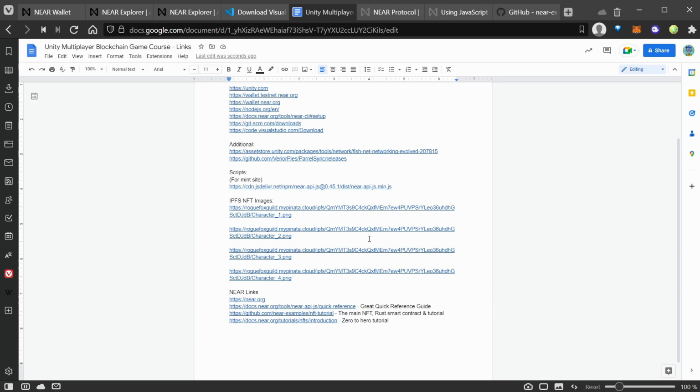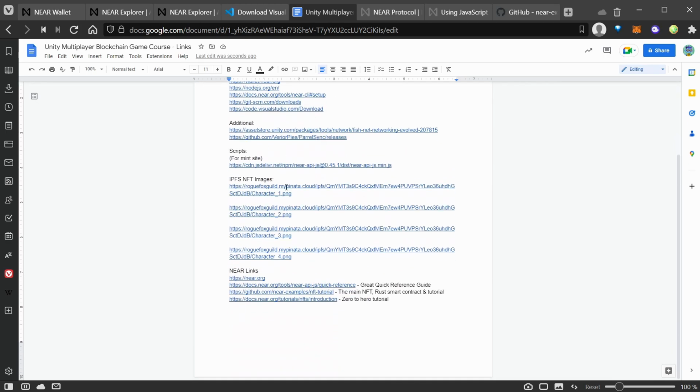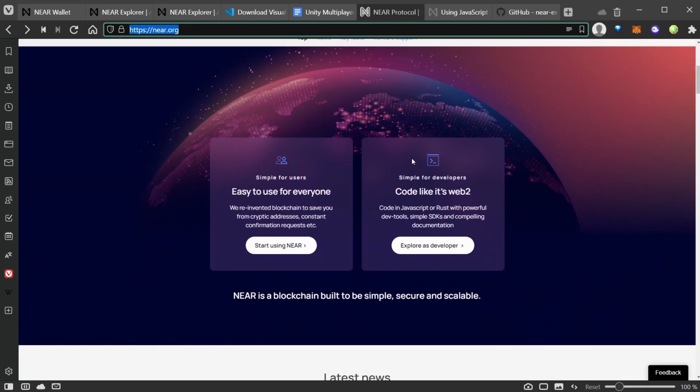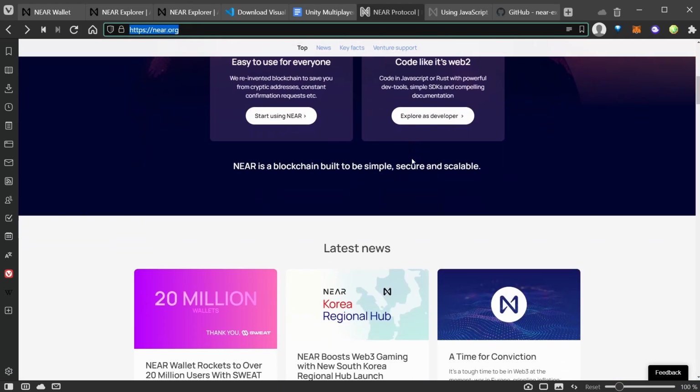Right, let's have a proper look at the Near blockchain. So right down the bottom of this links document that you should have as part of the course, we've got a whole load of Near links at the bottom here. The most logical place to start is near.org. So this just gives a sort of overview of what the Near blockchain is.